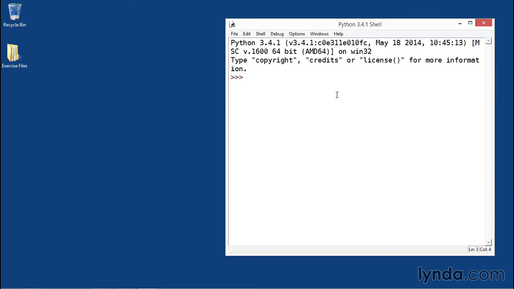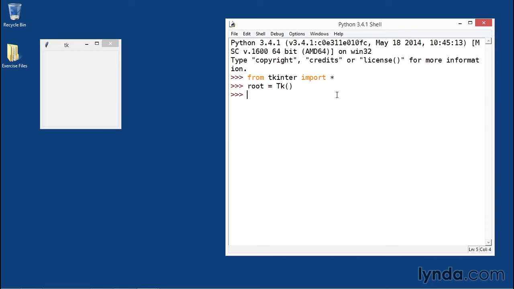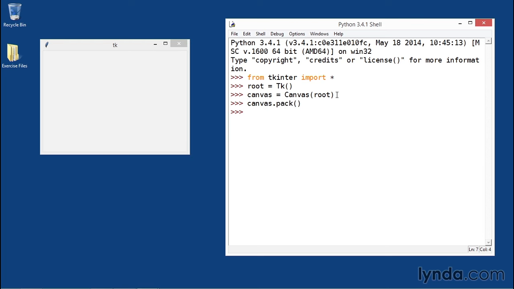Since the canvas is not one of the themed TK widgets, we'll only need to import the tkinter package. Now I'll create my top-level TK window using the constructor method. And to create a canvas, I'll use the canvas constructor method. I'll pass it that top-level window as the parent, and I'll use the pack method to put my canvas in the window. By default, the canvas is just a blank area of this size.